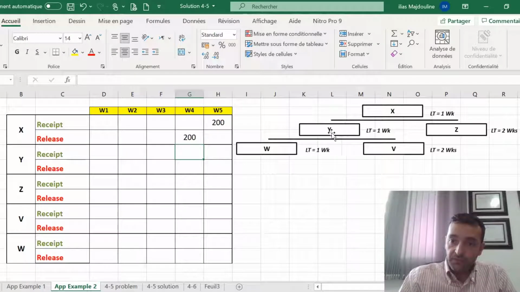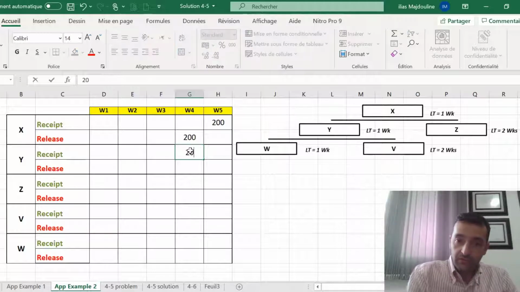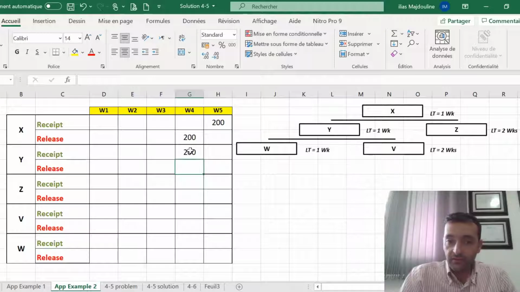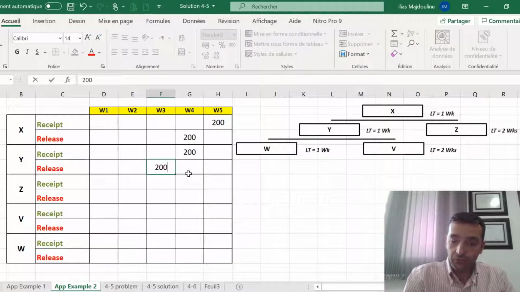X is composed from Y and Z. So let's start with Y. For Y, the quantity needed, we suppose that for each X we need one part, one Y. So we need 200 items. The release should be scheduled 1 week before, because the lead time is 1 week, so we put 200 here.